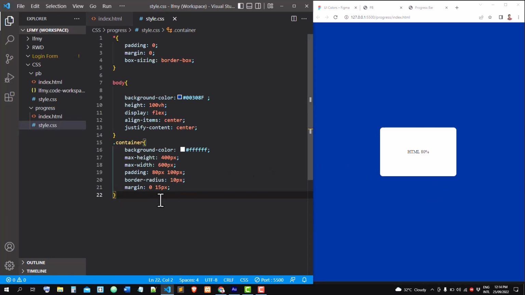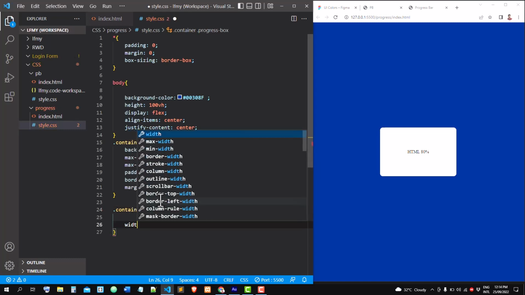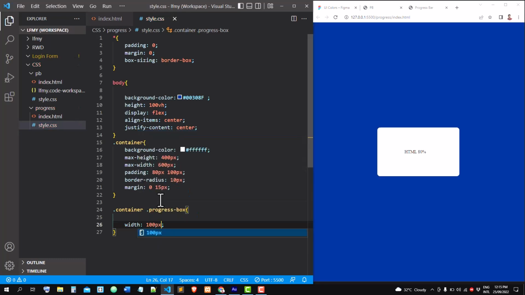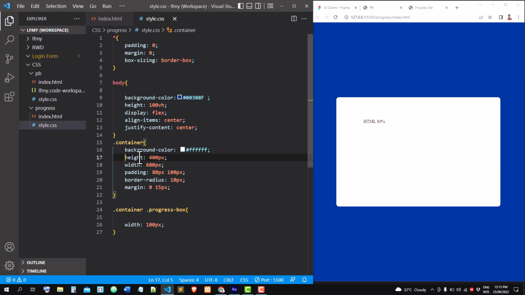Just type the parent div class container, and progress box. Okay, we should type here width, not max. So that would be defined. Okay, here it is.